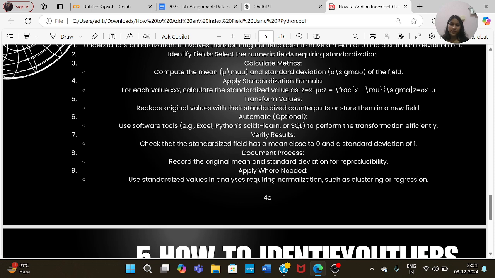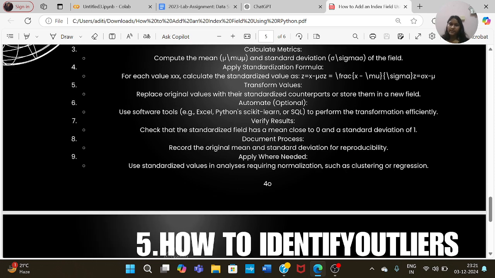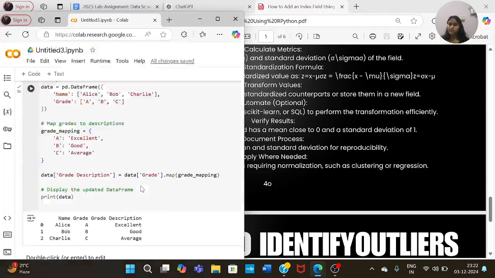Next step, document process. Record the original mean and standard deviation for reproducibility. Ninth, apply where needed. Use standardized values in analysis requiring normalization such as clustering or regression. Let's understand this with the code.